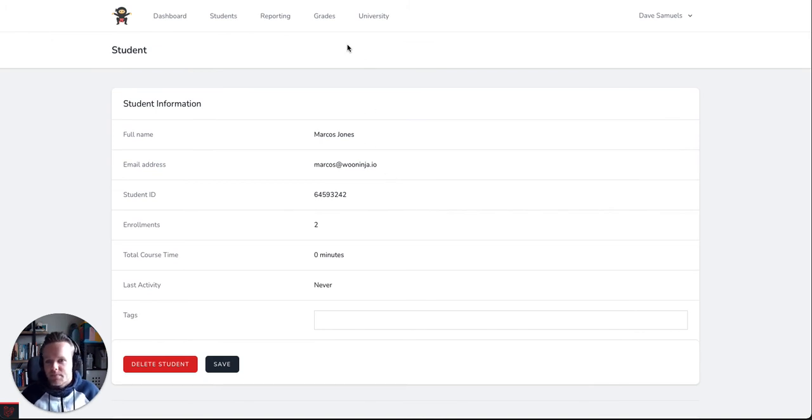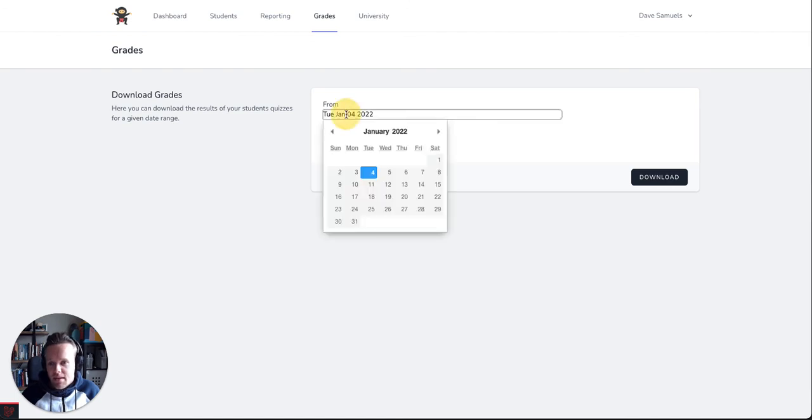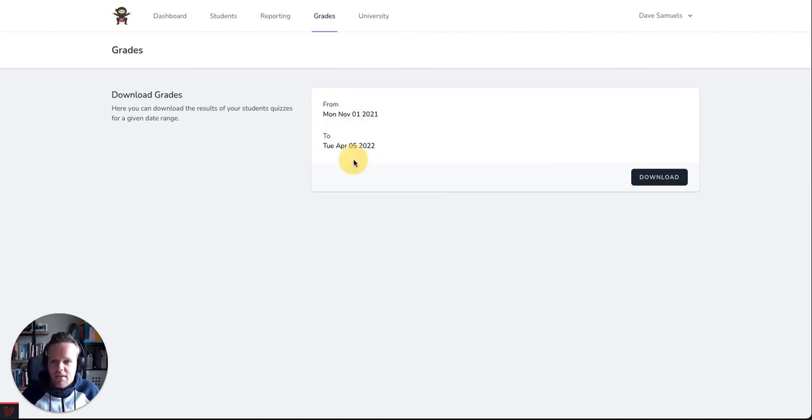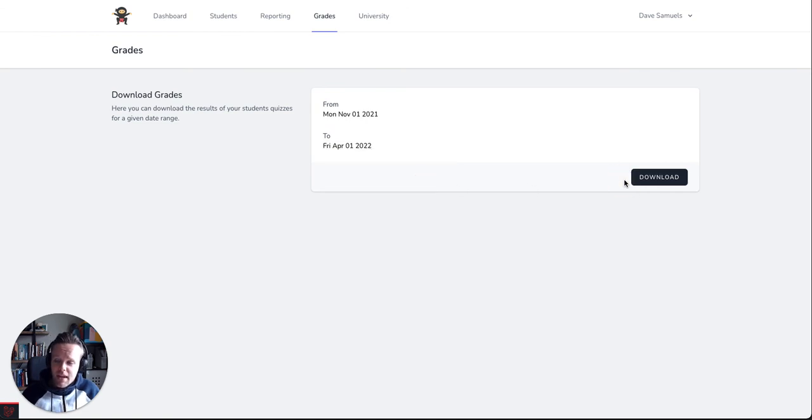Above here, we also have the Grade Book. This allows you to export quizzes or grades or assessments that students have done within a particular date range. So for example, if we scroll back, we can say from the 1st of November until the 1st of April and click download. This will generate a CSV with the quiz results, which we can download and view offline.